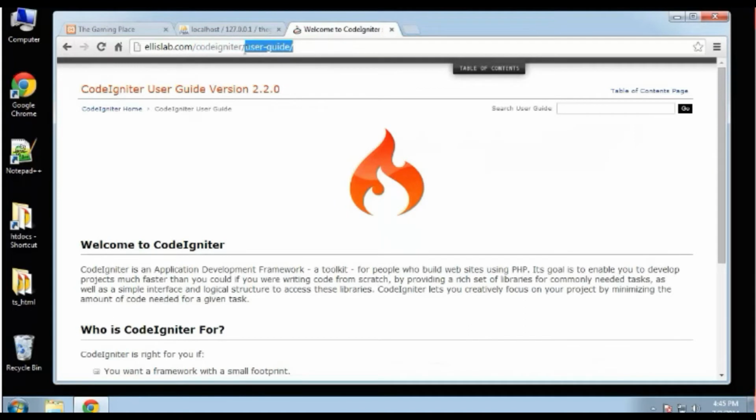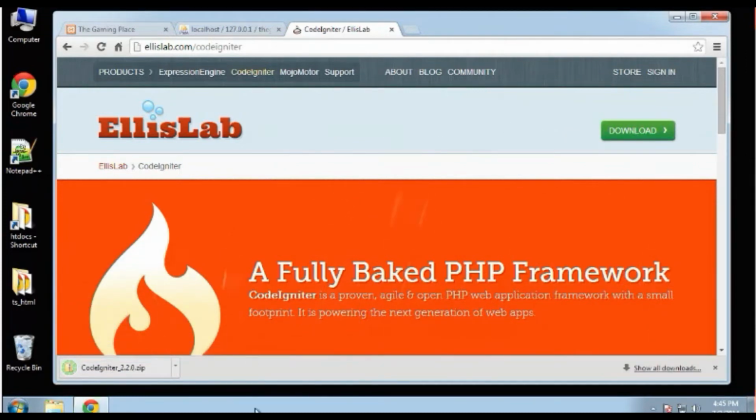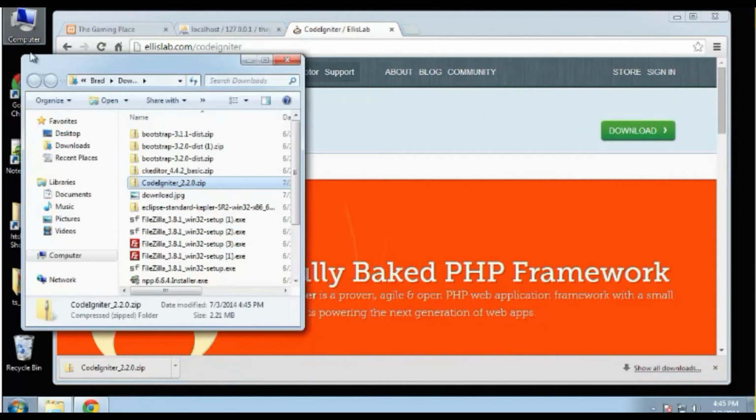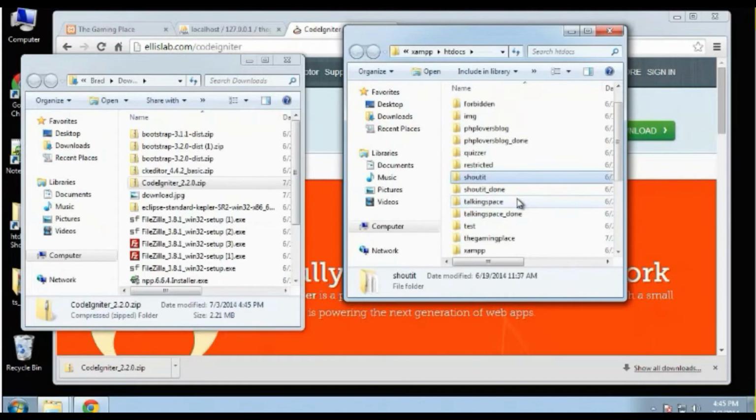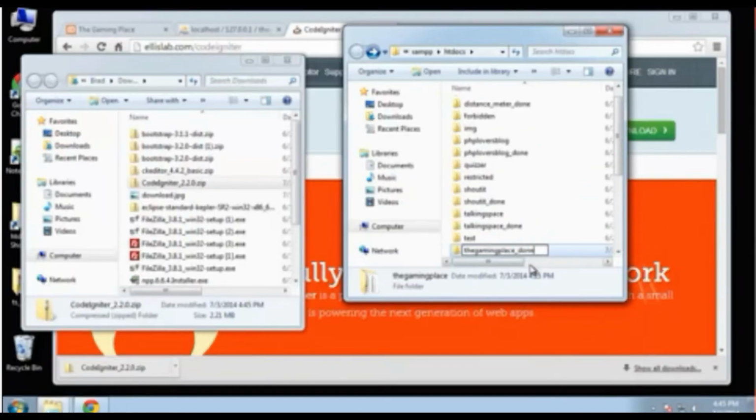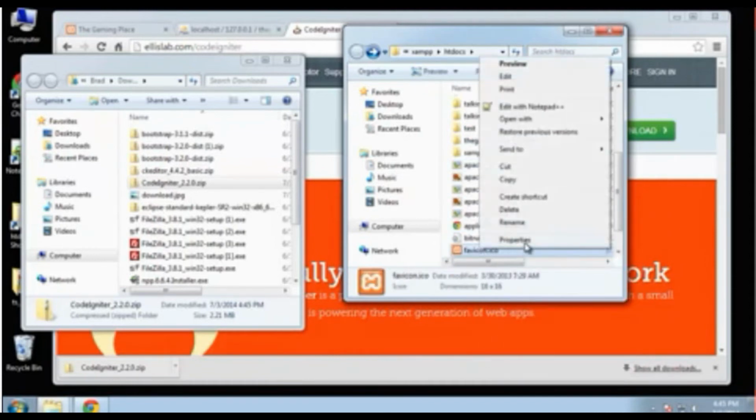Okay, so now I'll go back to the database configuration file, and for username I'm going to put my database username, password, database is going to be gaming place. All right, so that's all we have to do to configure our database. So we can save that and close that. All right, so let's see what happens if we go to the front end, localhost/the gaming place, and it gives us this default page.